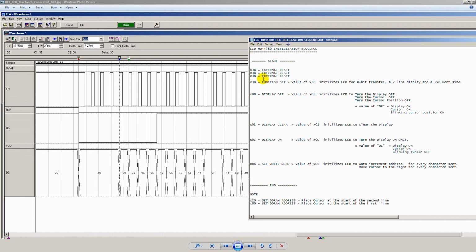When you boot up the unit, if you've read through the data sheet for it, you'll read about an internal reset or an automatic reset that happens when the unit is booted up. But doing an external reset just guarantees that your LCD display is ready to receive commands. So that's what these first 3 hexadecimal values of 38 are dictating: a reset.